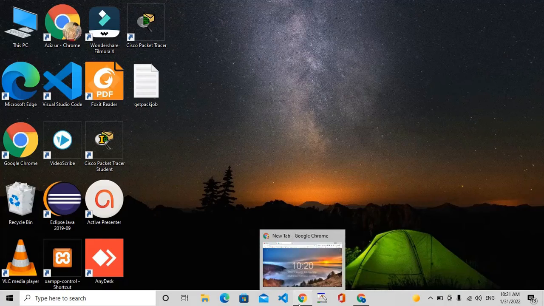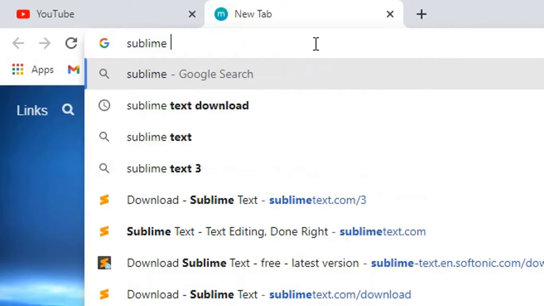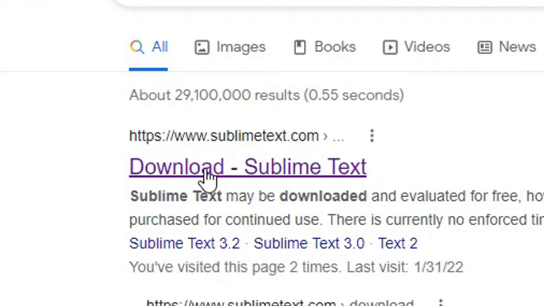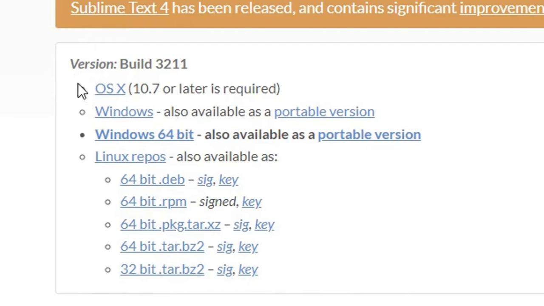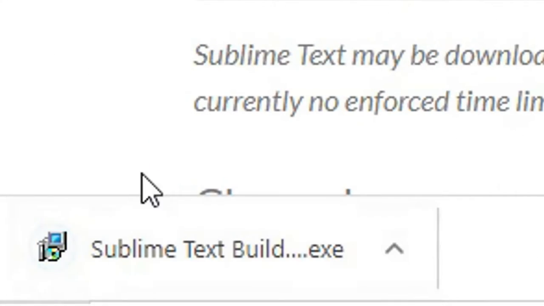For this, you simply go to the browser and write Sublime Text Editor, Sublime Text, downloads, and click. Here you can see on the first link www.sublimetext.com. Click on it and you will see many versions of Sublime, for different Linux operating systems and Windows operating system. So simply click on Windows 64-bit. Click on this and here is our Sublime Text download.